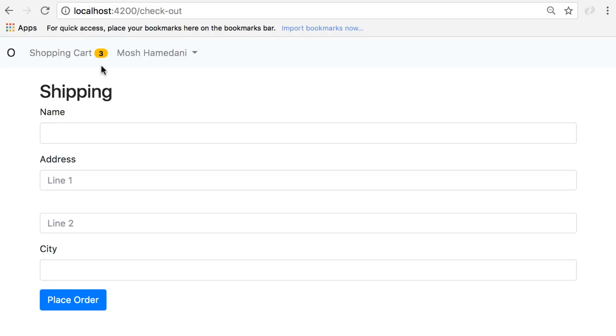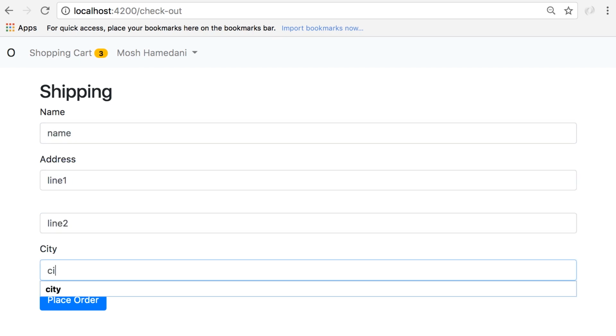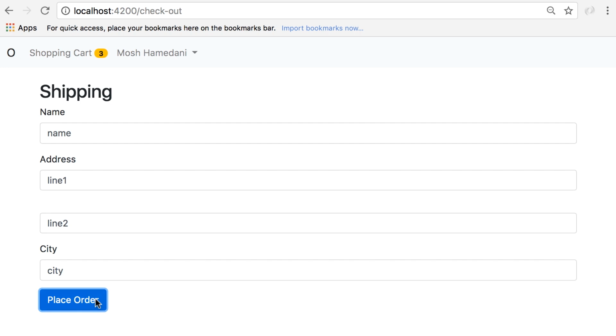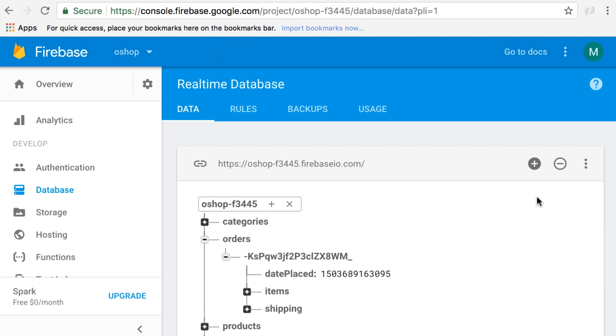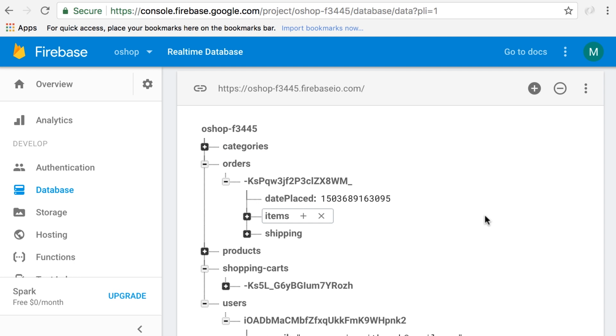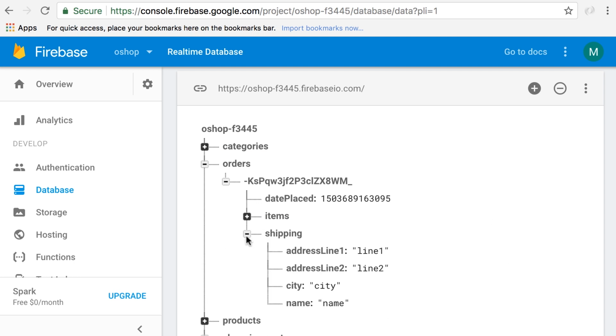So currently I have 3 items in my shopping cart. I'm going to fill out this form. Line 1, line 2, and city, and then click place order. Now let's take a look at our Firebase database. So we can see we have this new order. Beautiful. Now look at the structure of this object. We have shipping. All the properties are set properly.